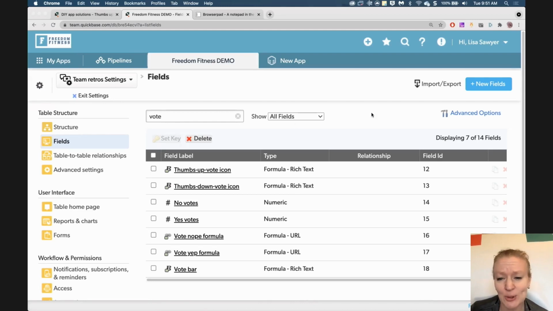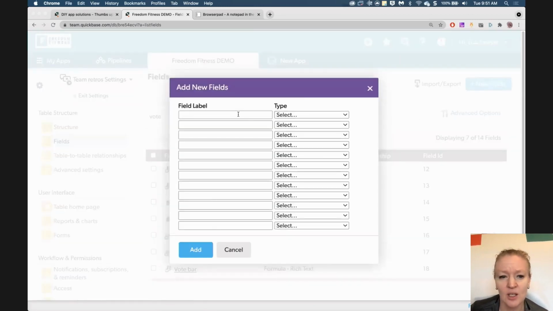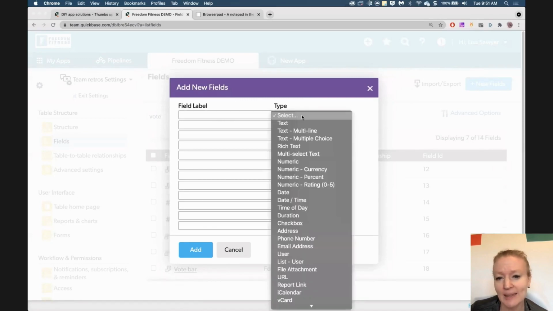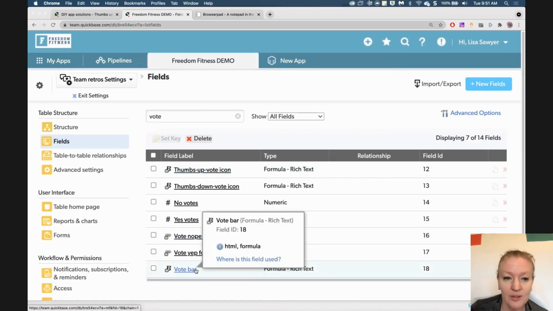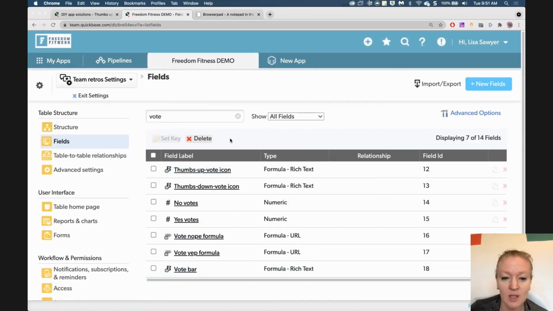Adding in blank fields is super easy. It's kind of boring to watch though, but if you click on this new fields button, you just add a label and you can pick a type. That's all I've done so far. No formulas or anything entered. But I've added all the fields in step 1. And I'll walk through what each one of them is doing.